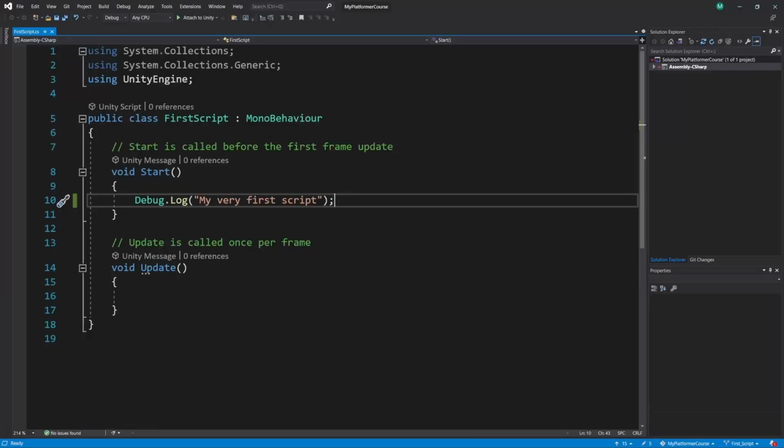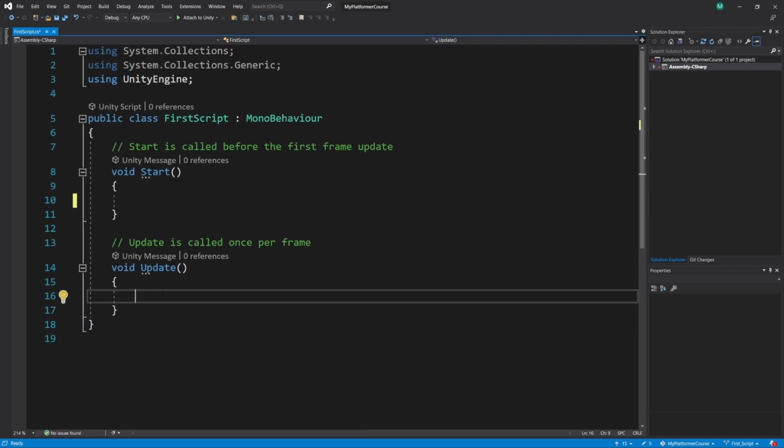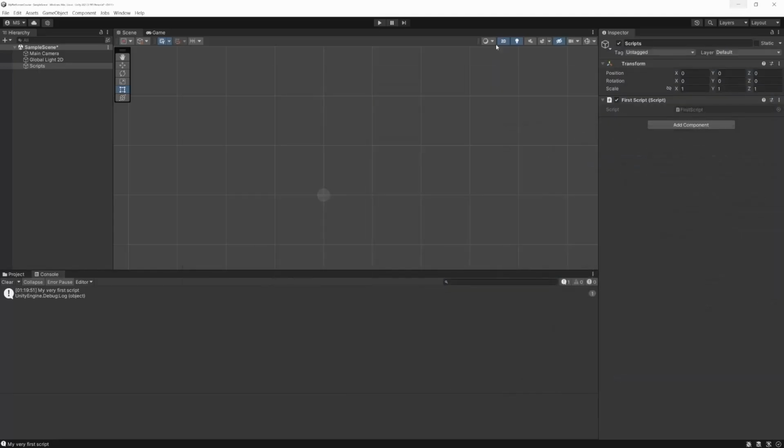So what I'm going to do is go back to our script. I'm going to select this line, hit Control X to cut, and then in Update, Control V to paste. Just going to hit Control S to save. And now if I go back to Unity, notice the console still has that even though I stopped running my game. So I can hit the clear button here, and that's going to clear it.